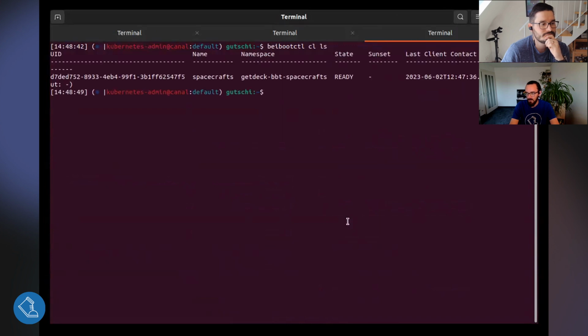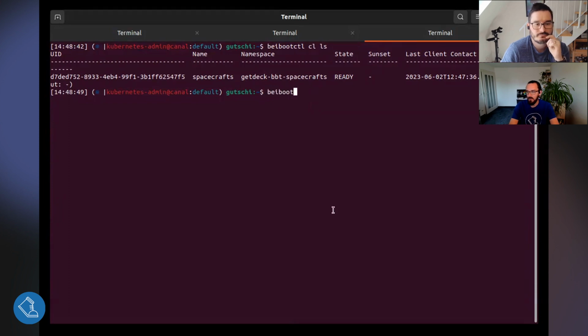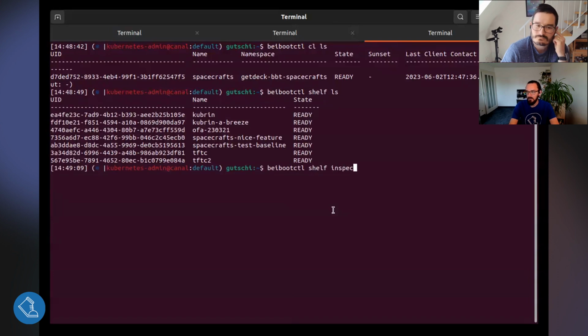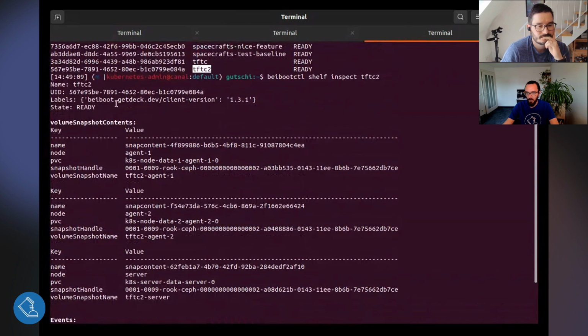We can list our clusters, and what we can do now is create a new cluster from the shelf, or from one of the shelves that we just created. Or maybe just for completeness' sake, we can also quickly run the shelf inspect command on one of our 2 shelves here. We looked at that for the cluster. We have run the cluster inspect before, where we got some metadata and the cluster parameters.